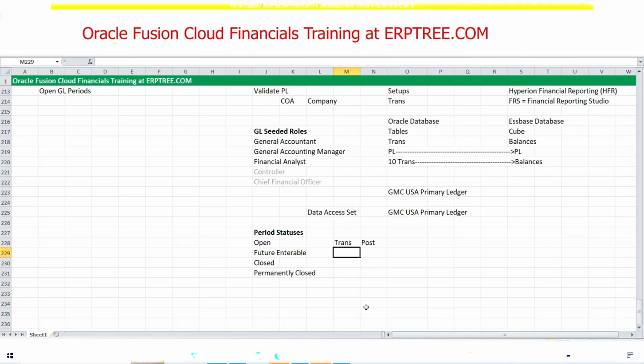If period status is future enterable, you can create the transactions, but you cannot post them. If you are not able to post, meaning you are not able to process the transaction, there is no use of the transaction in the system. If period status is closed, you cannot create transactions. When you can't create the transactions, there is no point of discussing posting.